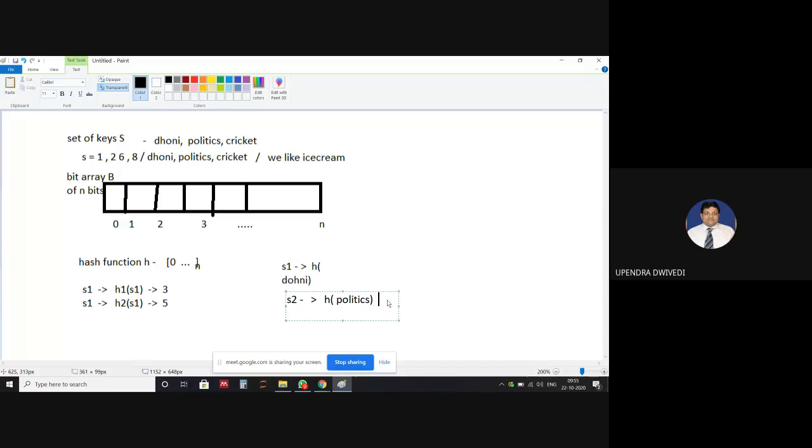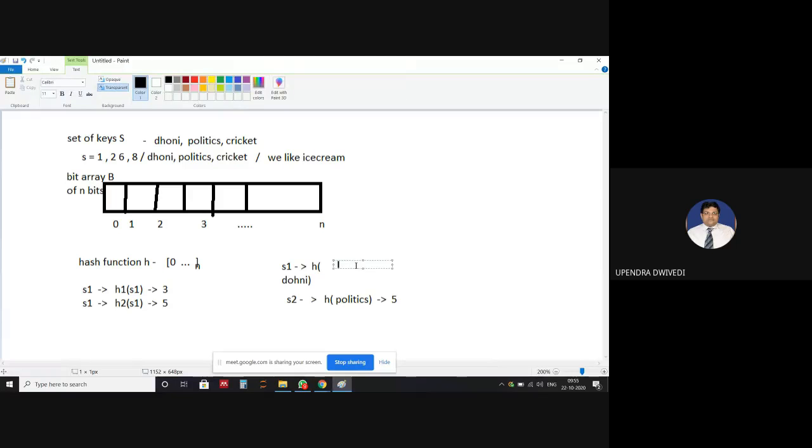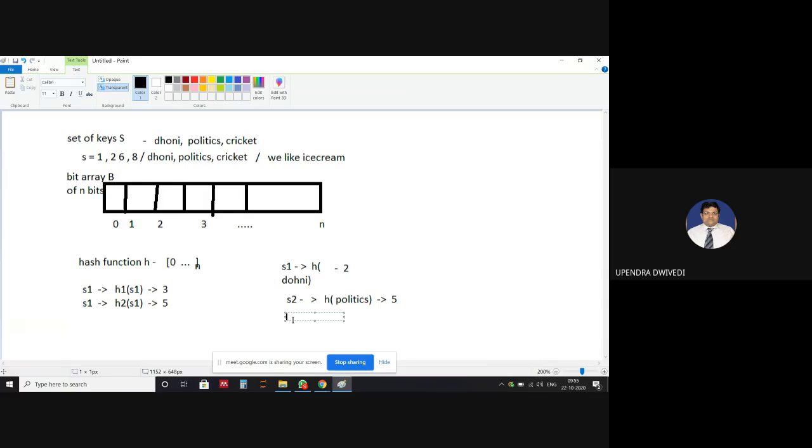One moment. So what will be the output here? Let us see. Output is a 5. And what will be the output of it? Let its output be a 2. Okay. And when we apply the hash function on cricket, let its output be 3. h of 8, now its output will be 6, and so on.